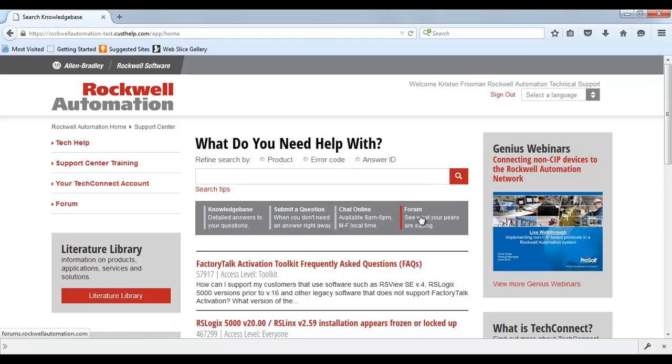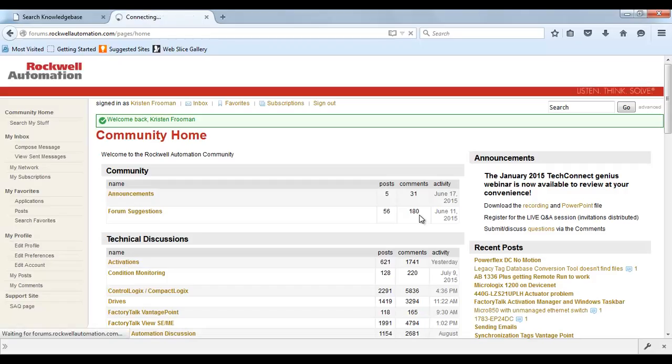And then we have our user forums. This is the last thing I'm going to show you. Our user forums are just a way to work with the Rockwell Automation community, so other people who use Rockwell Automation equipment and use the support center. This is like a user forum on any other web page. The main difference is we do moderate it, so you do have to be posting relevant information.